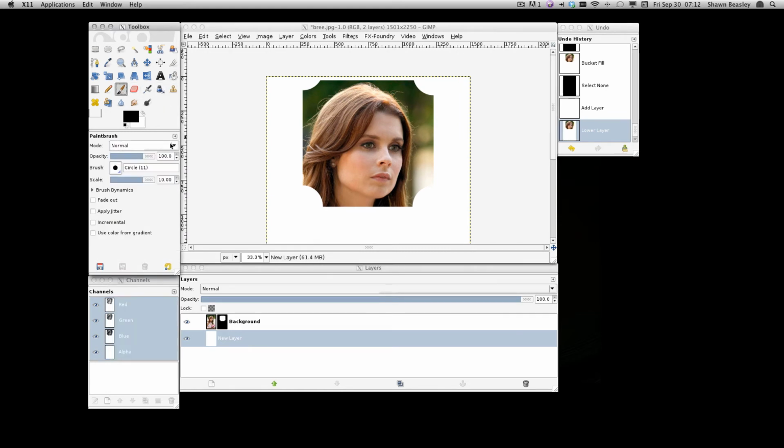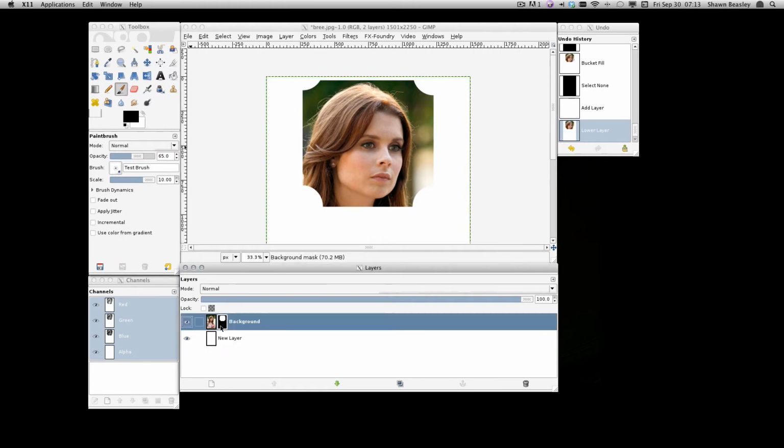I've created a brush just for this scenario. Here's my brush. I called it test brush because it was for another tutorial that I haven't published yet. And you see I have a really cool little star tool. I'm going to set the opacity down on this brush. Now I've still got my black selected, so I'm going to make sure that I'm working on my mask. If I just click the layer, then I'm going to be working on the layer itself, but I want to work on the mask.